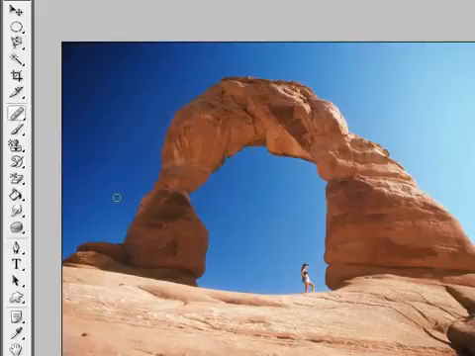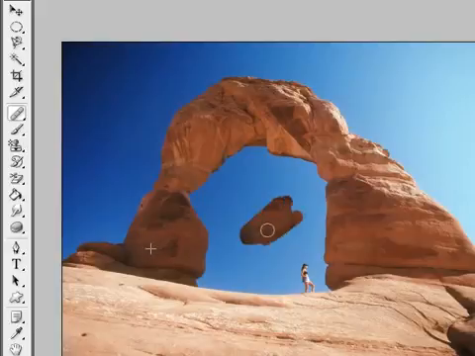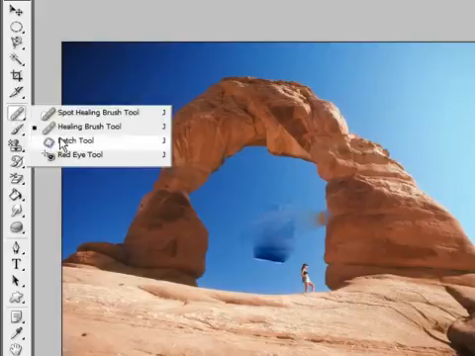The healing brush tool is to recreate a section of your image. So say you wanted to recreate this rock, just hold down the Alt key and you'll see little crosshairs. Click once, and then once you go to another section of your image, you can simply just paint and it will recreate. And the patch tool is just for larger sections, the same as the healing brushes.